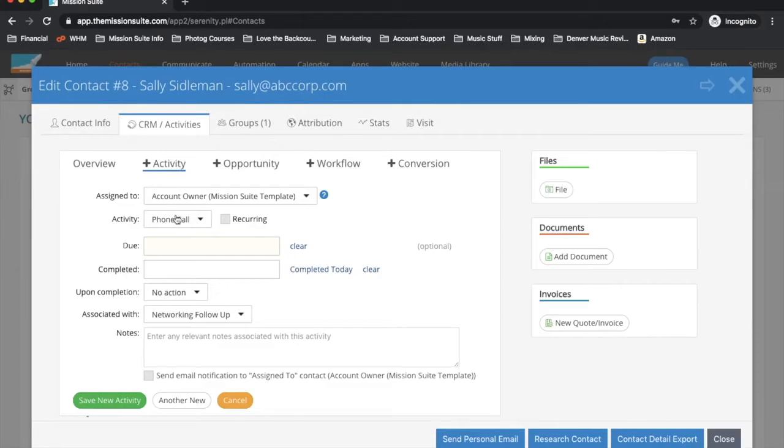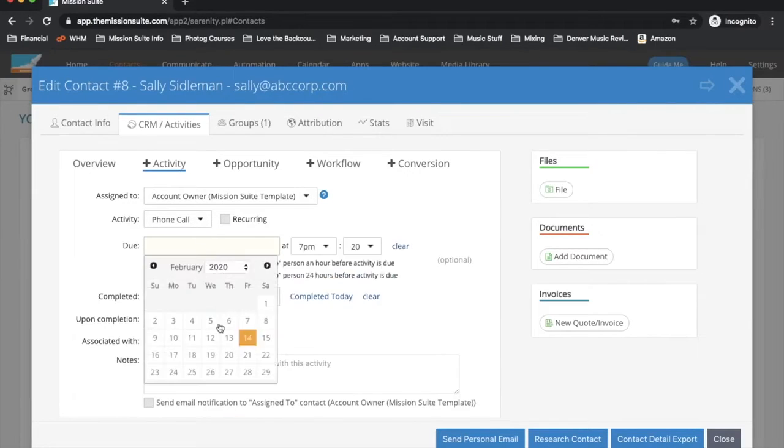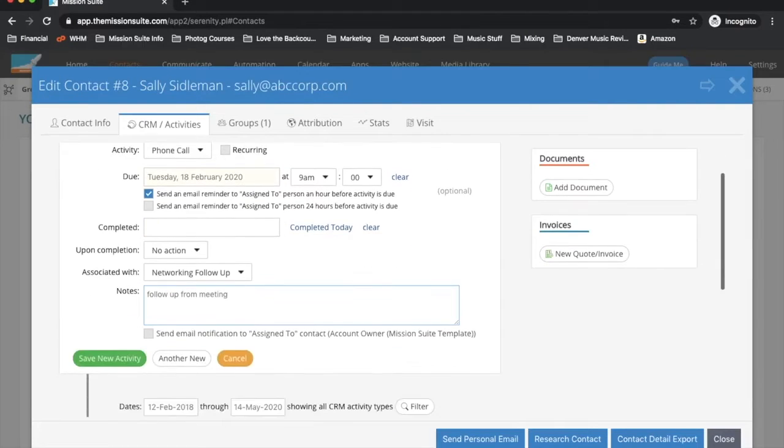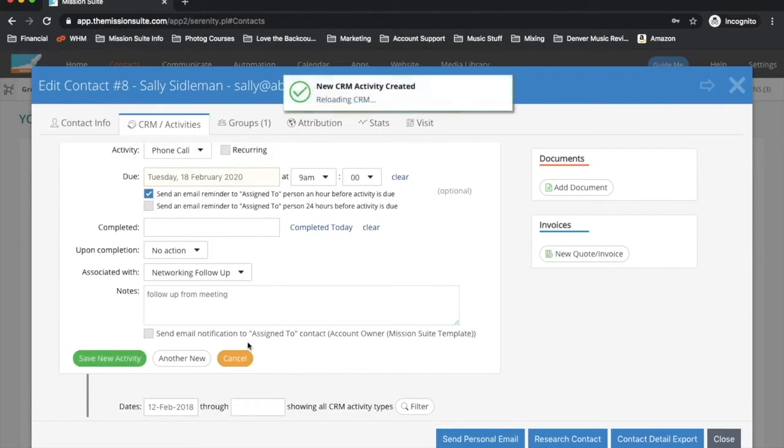If you need to create a task for the future, you're going to come over here, click activity, and let's say make a phone call. It's going to be due on Tuesday at 9 a.m. and I'm going to have it send me an email reminder before that activity is due, and then I'll tell them, follow up from meeting. And then I'm going to click on save.